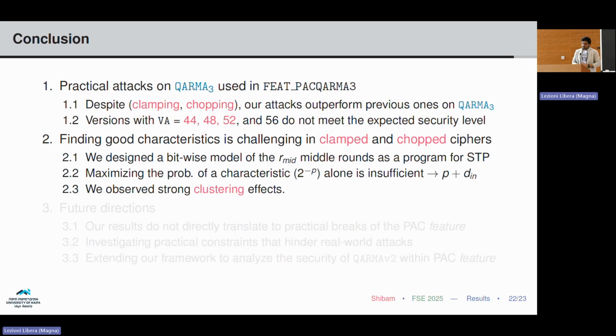Another conclusion is that finding good key recovery characteristics for a clamped and chopped cipher is actually challenging. Last Saturday at the workshop on automatic tools, we discussed one important thing: that finding a distinguisher and key recovery are not two independent things. We also observed this in our work, so we did not try to find just a good distinguisher. We tried to find a distinguisher that is good for key recovery, and based on that, we chose our cost function. We gave some examples and heuristics in our paper. We also observed strong clustering effects.